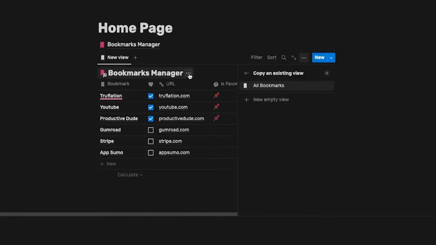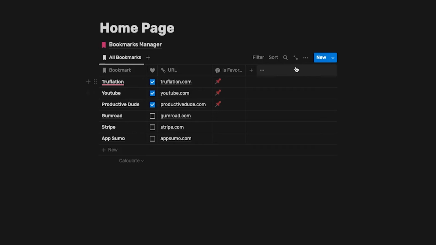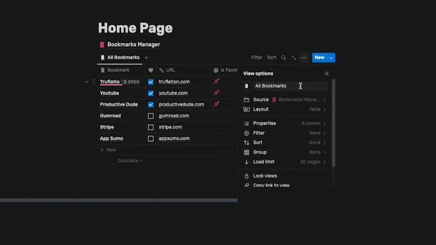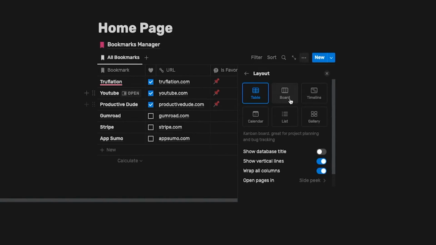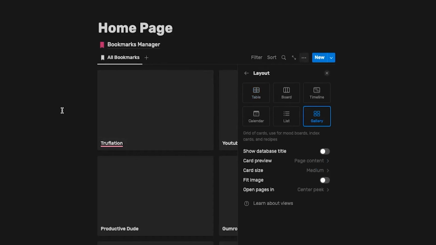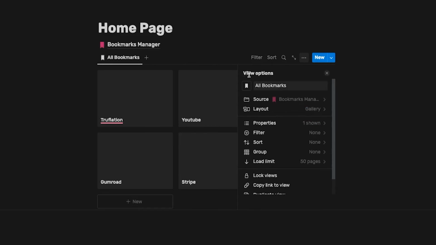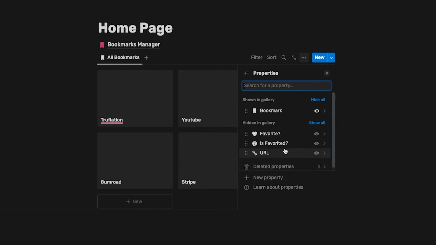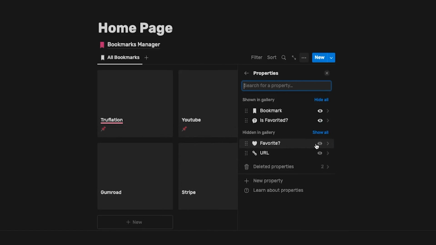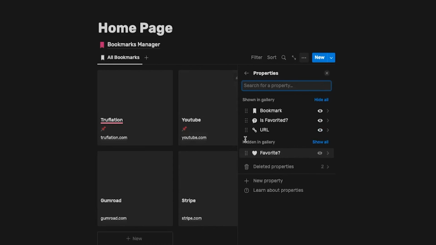And then I'm going to go ahead and hide this title, and we're going to click on these 3 dots up here, and I'm going to switch the layout to a gallery. And now we have these nice little cards that pop up. Let's change the card size to small, and let's change the card preview to page cover. Now back out of layout and go to properties, and then where it says is favorited, you can hit the eye, and that's going to show the pinned options here. And then we're also going to turn on the URL option so that we can click on this quickly and easily. And let's move that URL up here.